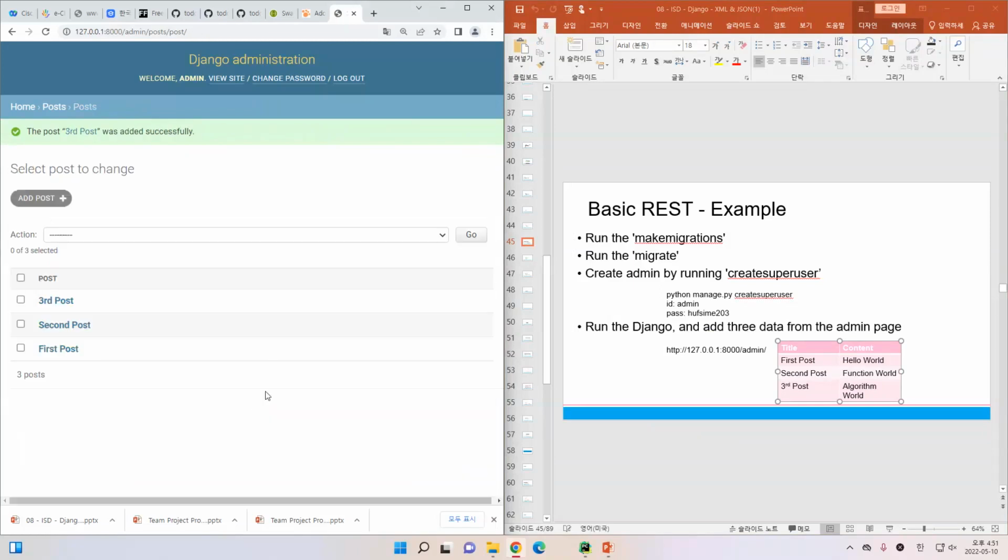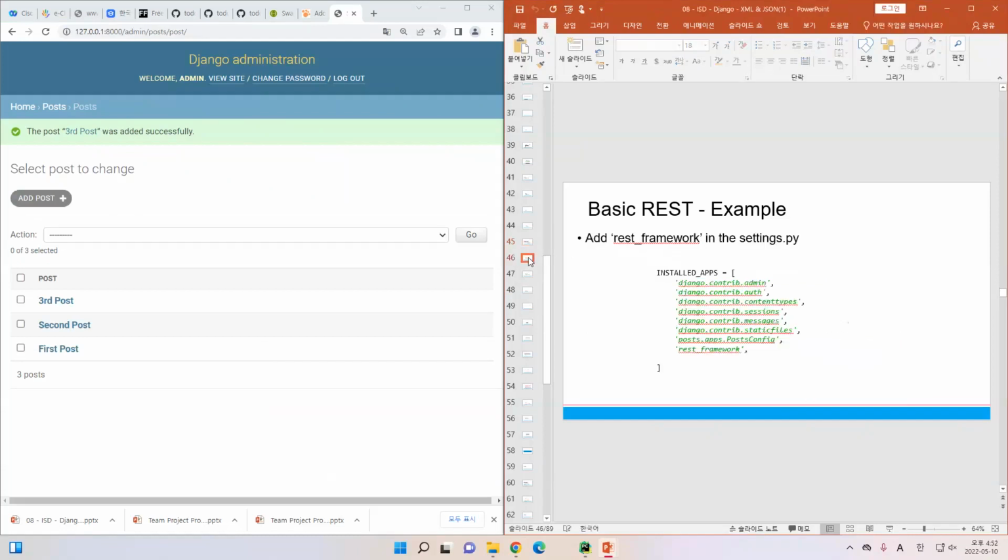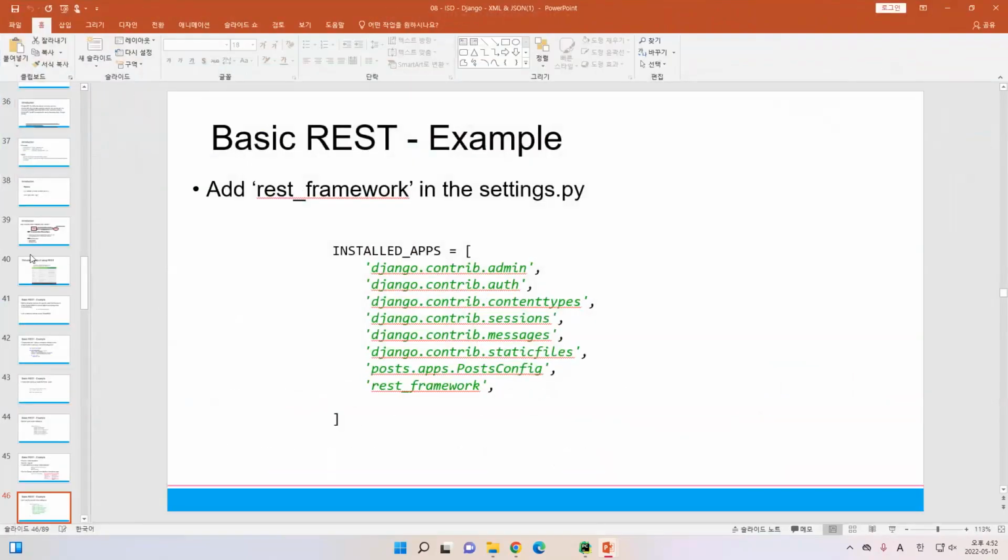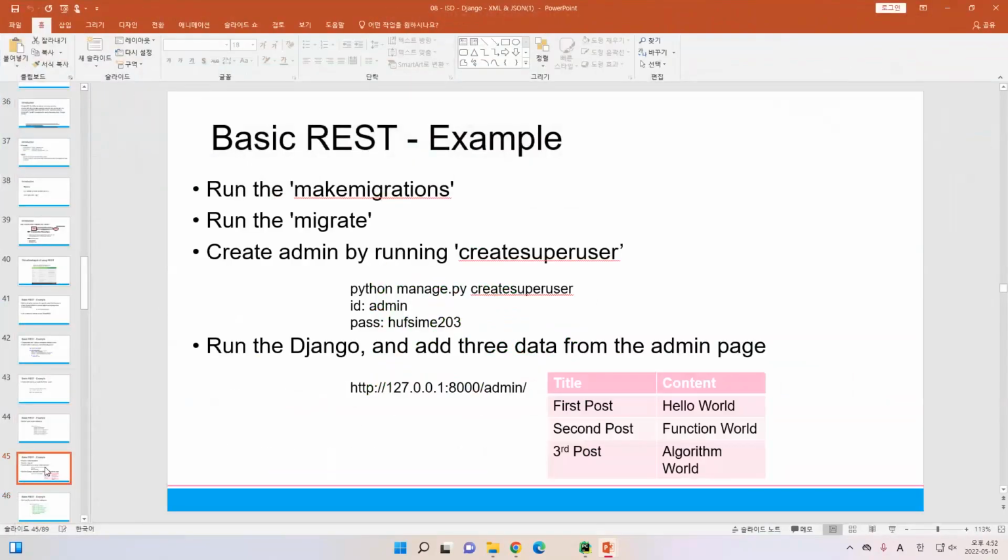Save. So there will be 3 items in our data. So I have this first post and hello world, second post, function word, and the third post, which is the algorithm word. Yeah, that's the very natural one. You already know from the materials that we learned before the mid-exam. Now I'm going to teach you how we can use the REST framework.